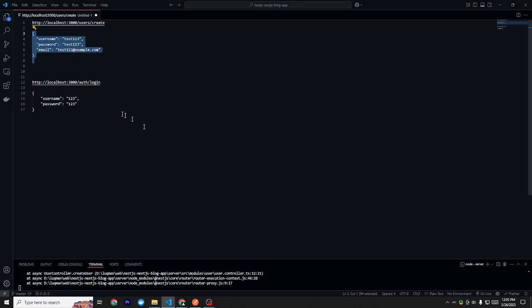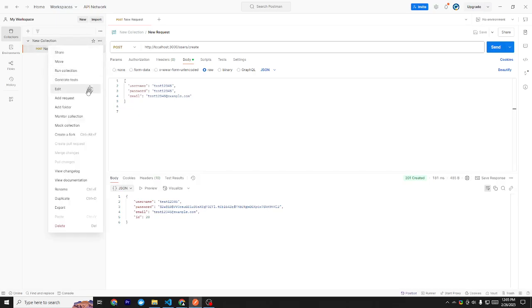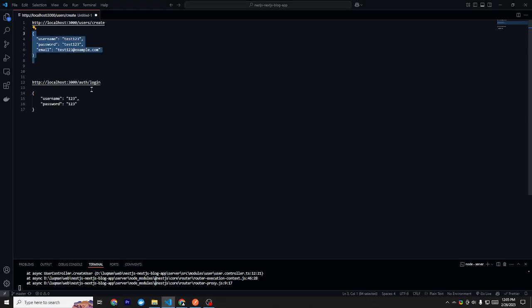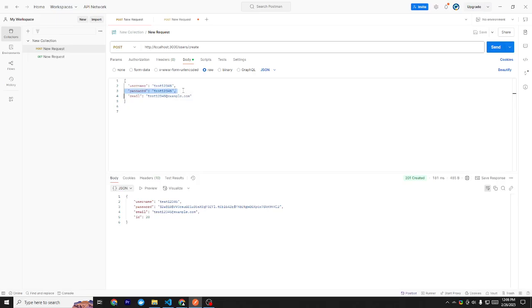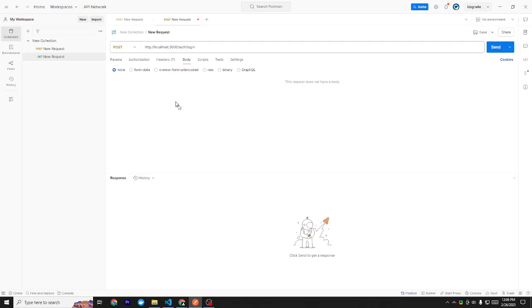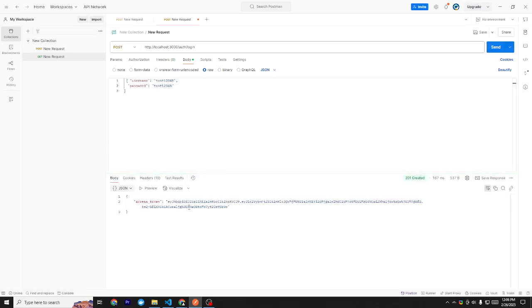So let's create a new request, copy the URL from here and paste it here, make it post, and copy the body from here. I'll make it raw. Because of this comma we were getting an error. Now if I send this request, it should work. Yes, it's sending an access token, which means it's working.